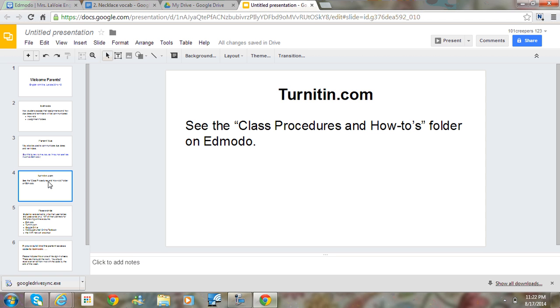Turnitin.com, that is where you can see... With Turnitin.com, there is a video on how to set that up in the class procedures and how-tos folder on Edmodo. As we get closer to turning in an assignment using Turnitin.com, there will be another how-to video on how to turn things in on Turnitin.com. Turnitin.com is a plagiarism detector, and I believe that its use is vital to maintaining academic integrity here at Olathe Northwest.